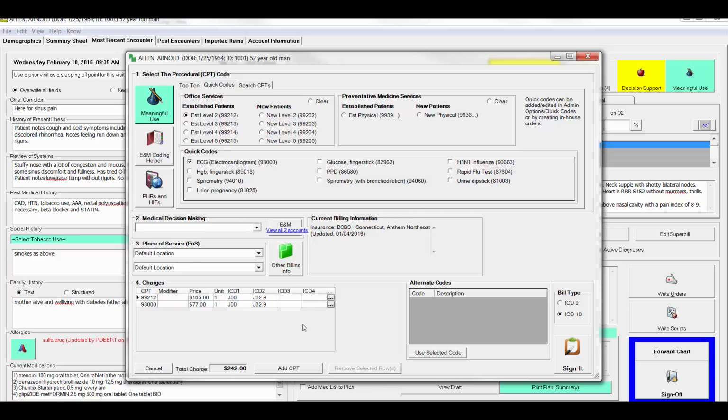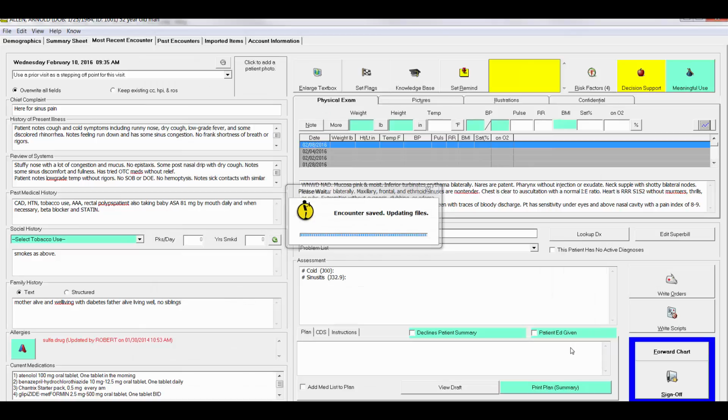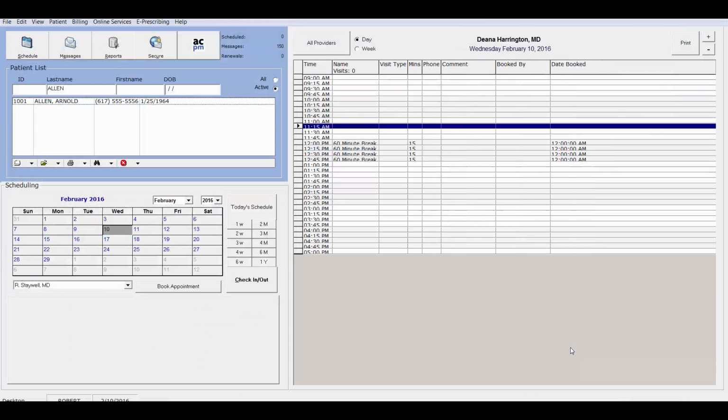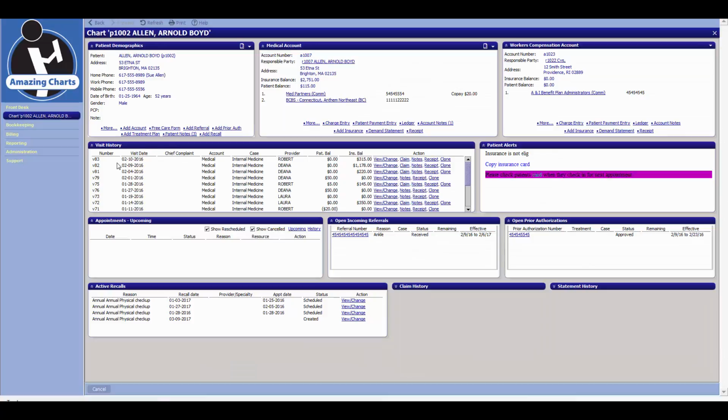When they're done completing everything on this screen as necessary, they will click on Sign It on the bottom right, and this is going to trigger Amazing Charts to take the charge details for that patient's visit and then transfer them over to Amazing Charts PM so that the biller would then be able to go into that visit in ACPM, review it, make any necessary modifications to it prior to billing it out of the system. So it could just be something as simple as adding a modifier before it's being transmitted out of ACPM.